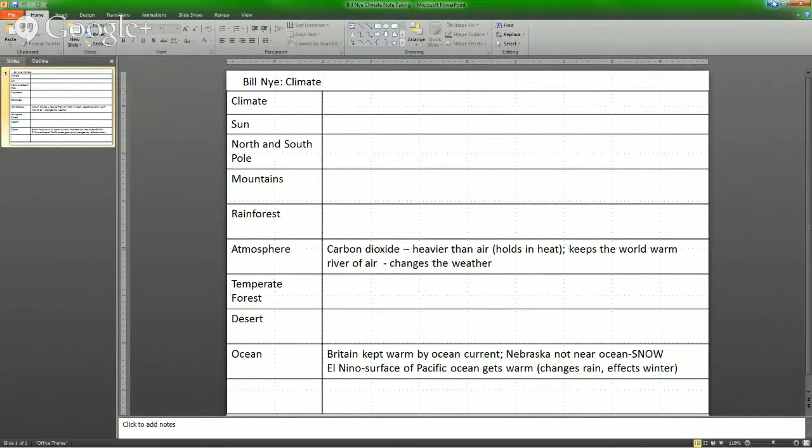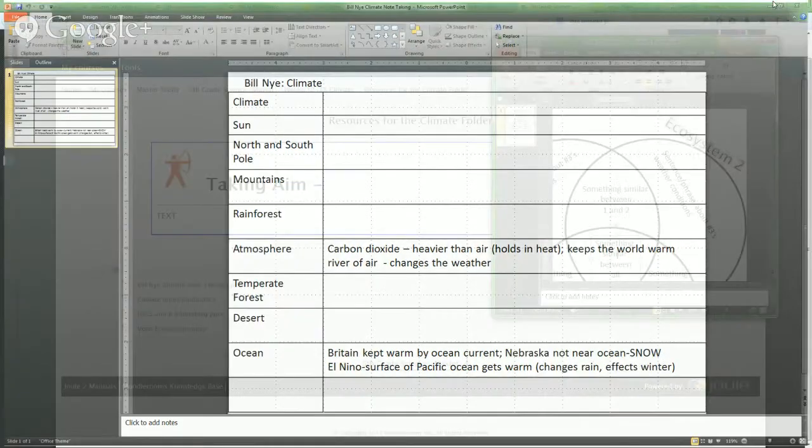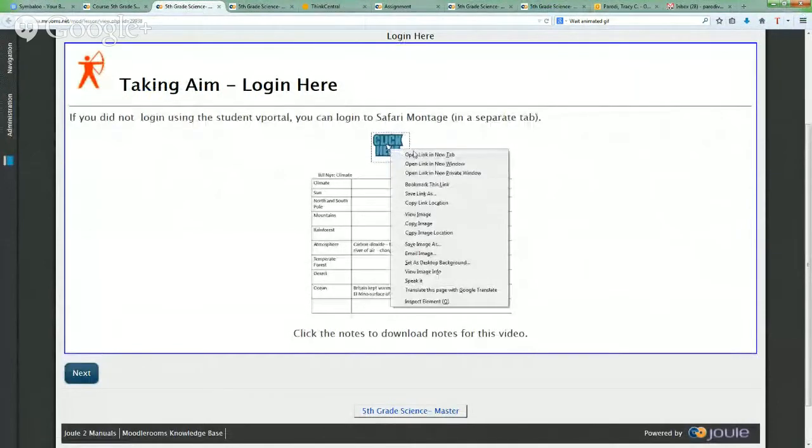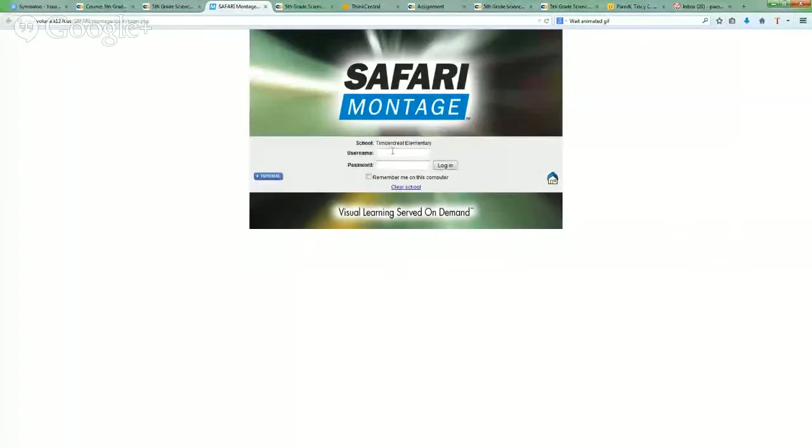But if at the end of the folder you turn in something that's low quality, the first question I'm going to ask is, did you take notes? Keep that in mind. So I would keep that open as I look at the Bill Nye video. Back to Bill Nye. Alright, so there's the notes. Here's where you log in, right here. Right-click, open in a new tab. It's Safari Montage. So you put in your password that you used to get into Moodle. And then you log in.